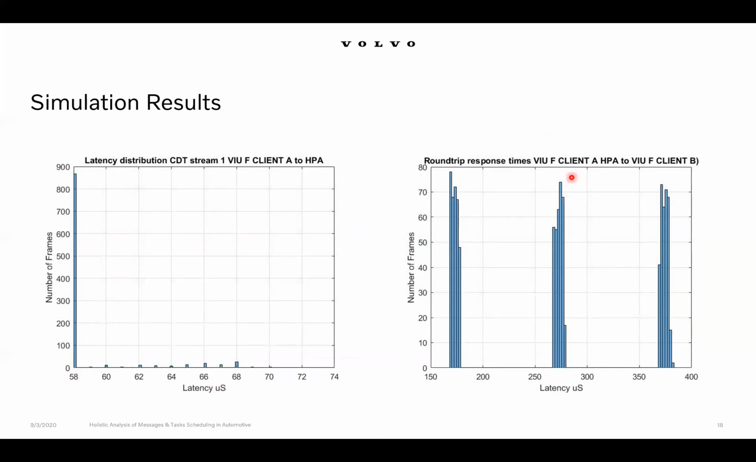Okay, now the round trip without the processor scheduling. The round trip should be double this number, so like 120 microseconds. But now just add one processor with very few tasks, only 5 tasks. You already see the difference here. Some frames have a latency of like 180, some of them have 270, and some of them have almost 400 microseconds of delay.